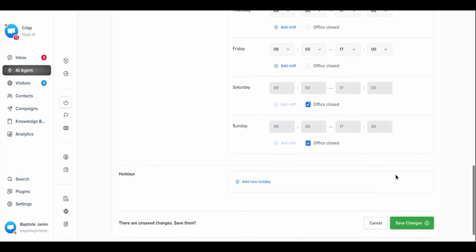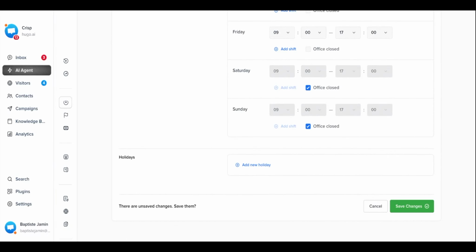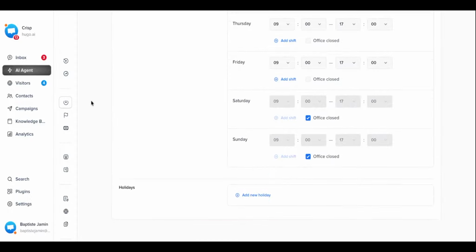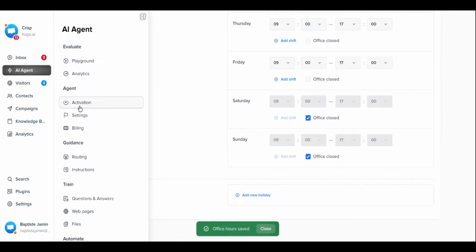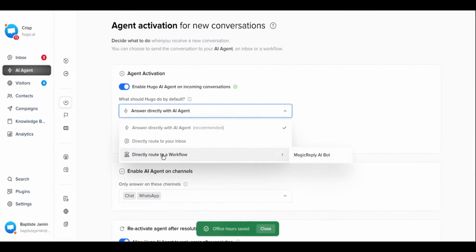You can also provide holidays, and it works out of the box, and it's very convenient, and you don't need to build workflows to handle that anymore. We know that workflows can be convenient for certain use cases, and it's still possible to route conversations to a workflow by default.